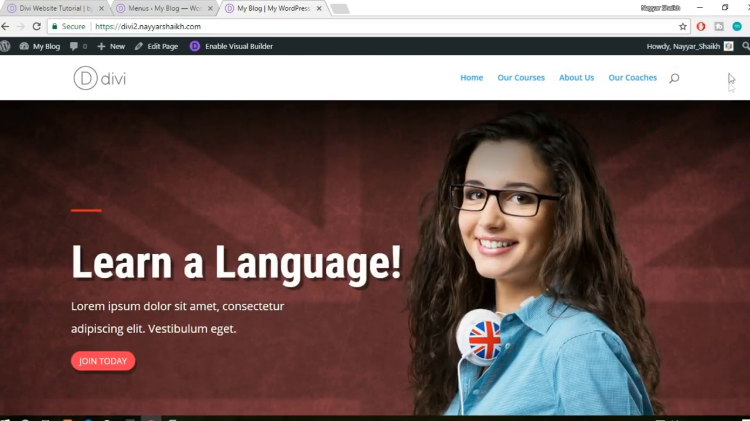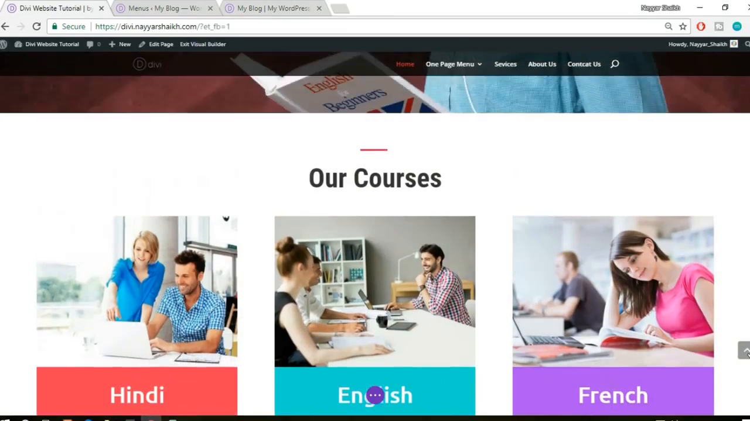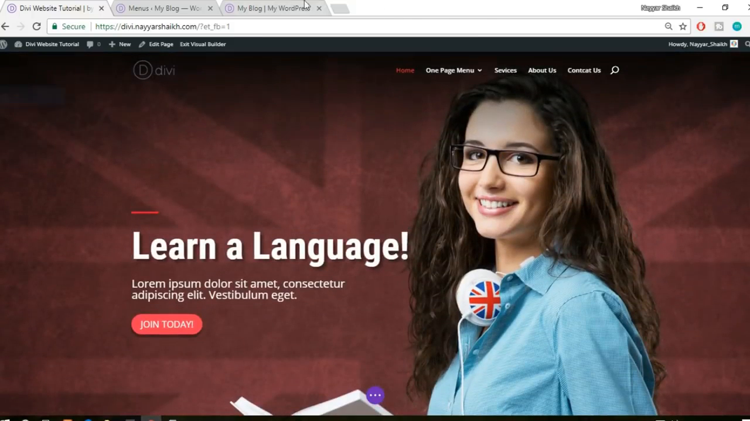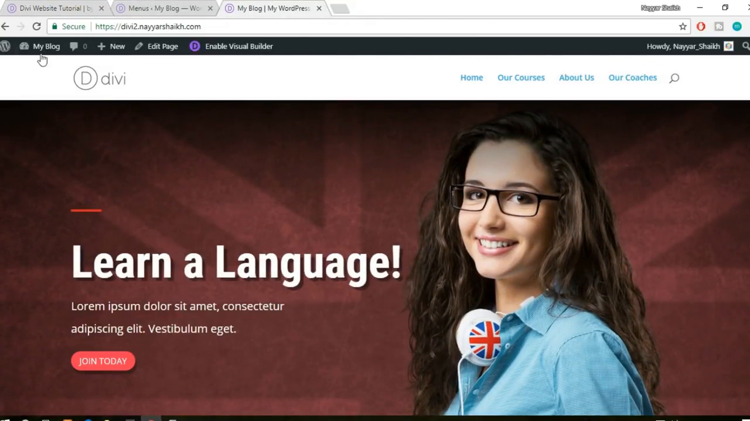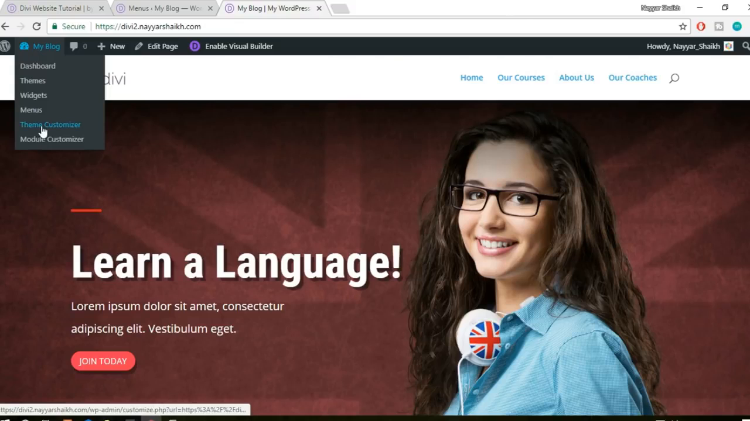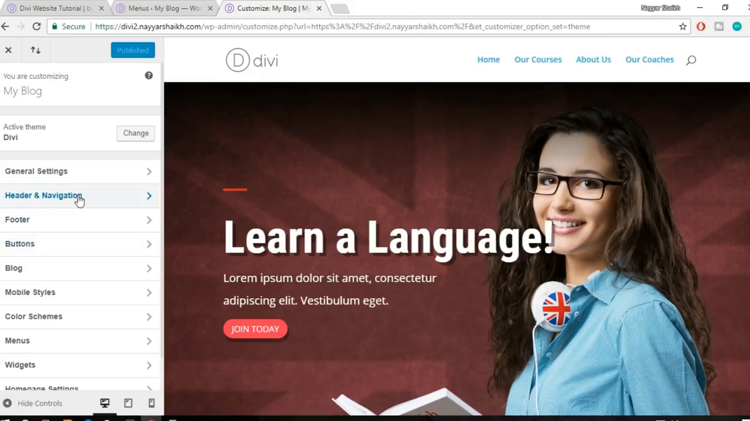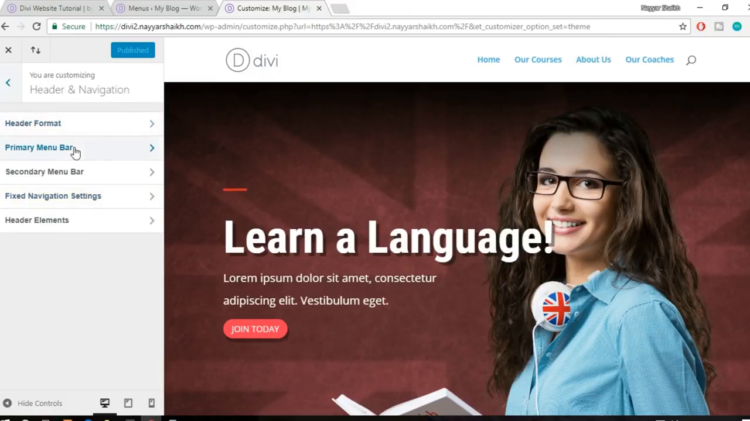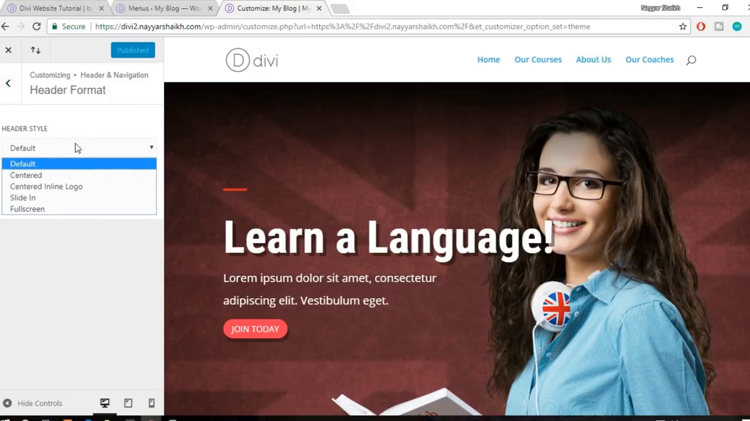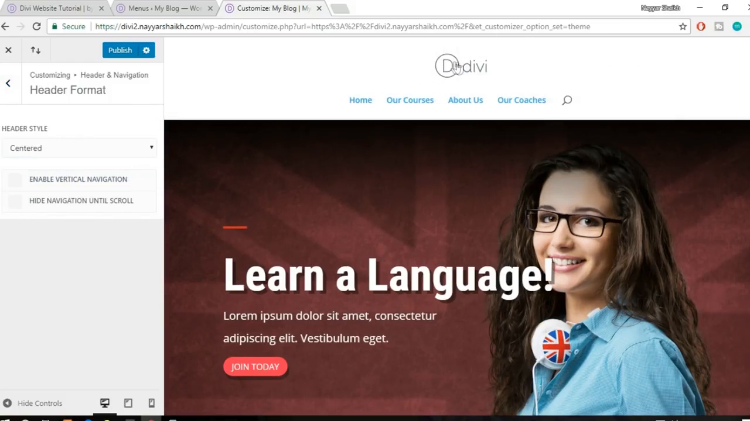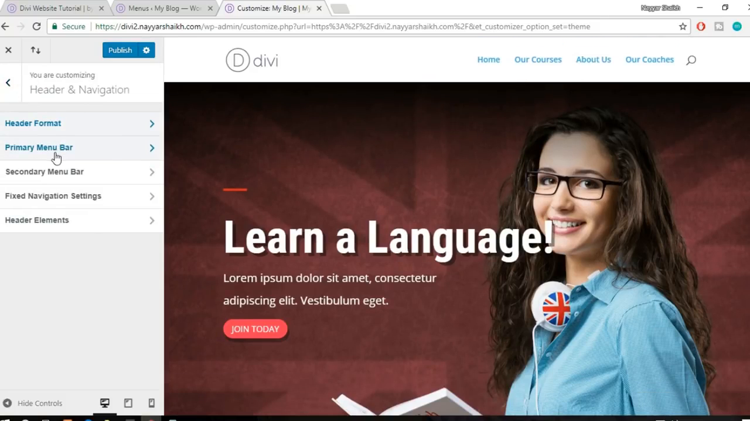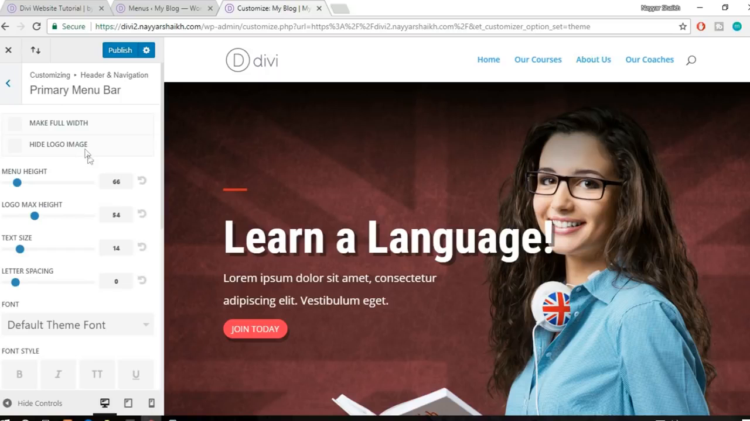Now let's make this transparent. Let's make the menu transparent like we have over here under this home page, under the demo website which we have created. So come over here, hover this and click on theme customizer. Here we have header and navigation. Click on that. Header format, if you want to change the format, you can change that. You have this centered format where you have this logo over here and so on. We don't want to change anything over there. I just want to change the primary menu bar.